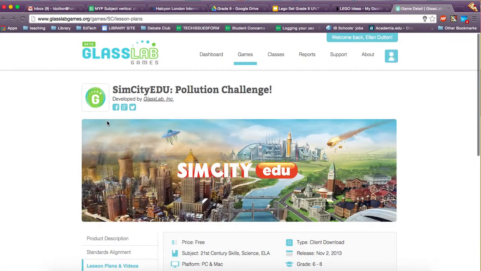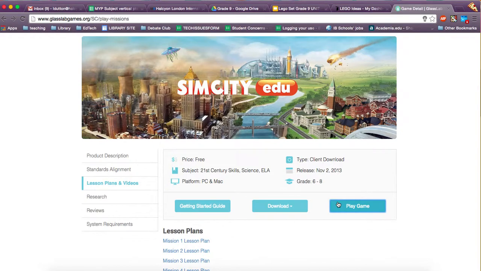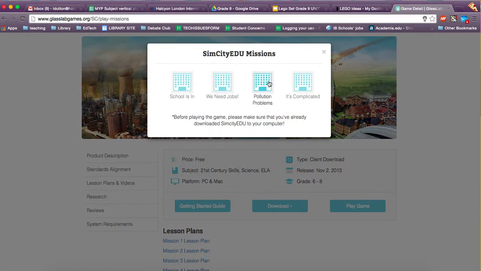And now I'm going to show you the game in action. So press play. As you can see, it's got the 4 choices. I'll tell you some of them. Schools In is where you have to build a bus system to get the most amount of kids to school using the least amount of money, so the least amount of bus stops. We Need Jobs: you have to zone different areas and build more industry and commerce. So you need to build shops or you need to build factories. Pollution Problems, you need to knock down the coal factories and put in solar power plants, and it's complicated, sort of a mixture of those ones.